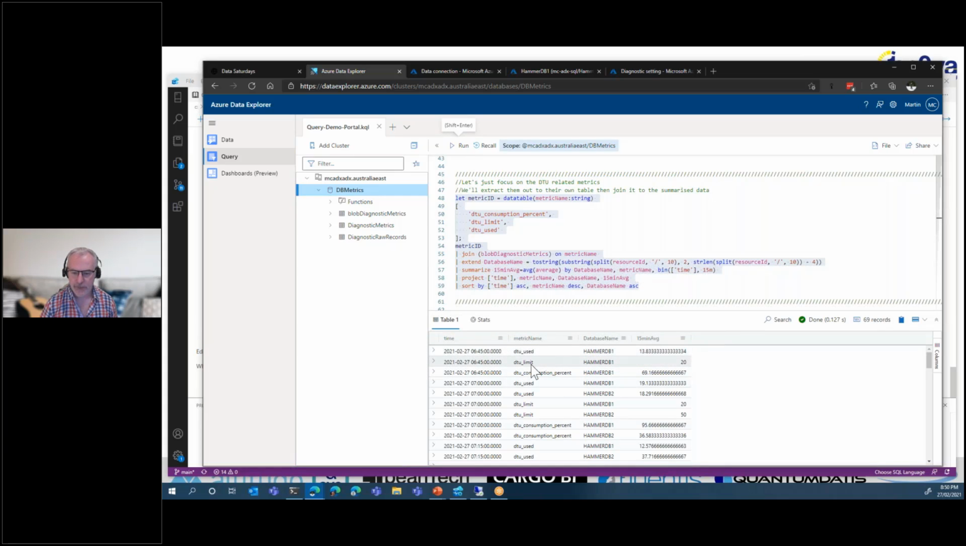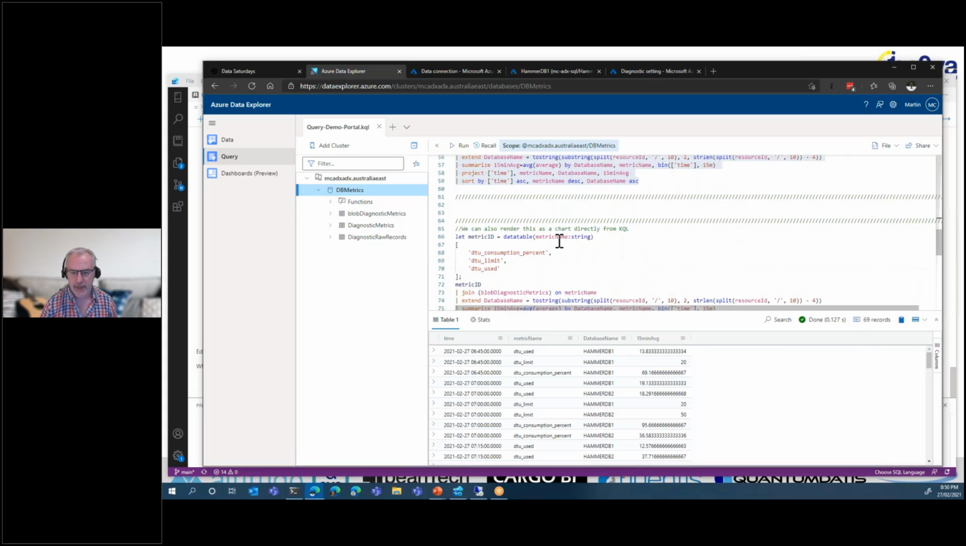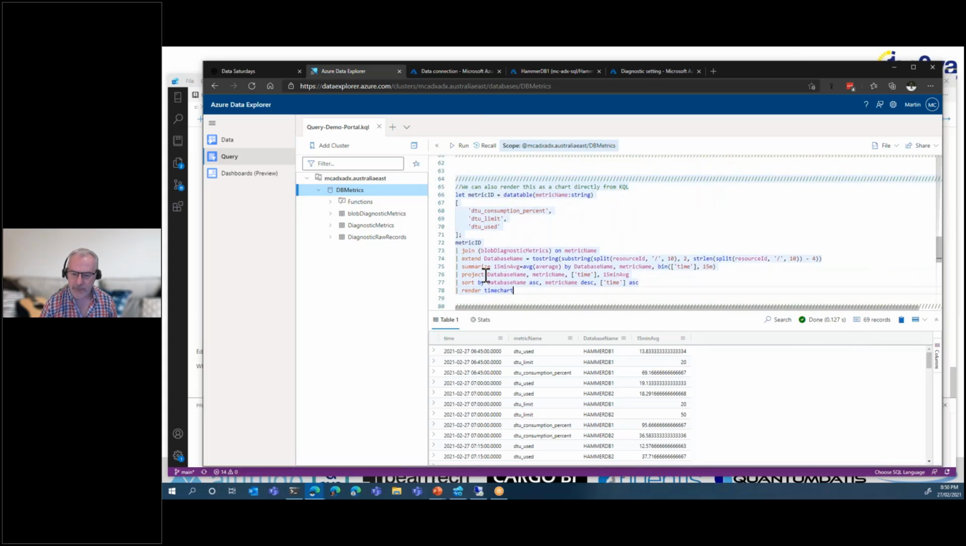I've got my DTUs, my DTU limit, and my DTU consumption %. And we can see that for each timestamp here, I've then got those values and the values for each of the databases. So we can see I'm starting to get a bit more value out of that, and really great, quick performance there to gather that. The other nice bit within here, now it doesn't work within the Azure Data Studio version at the moment.